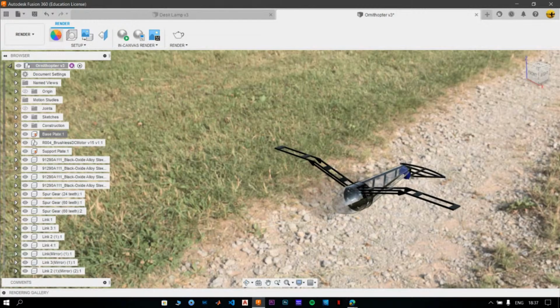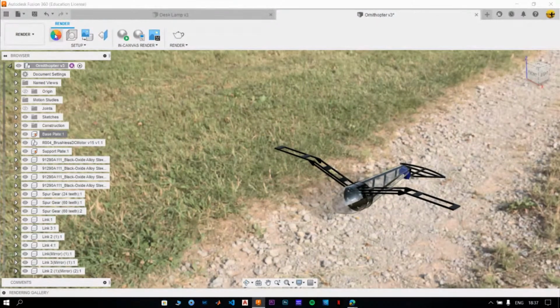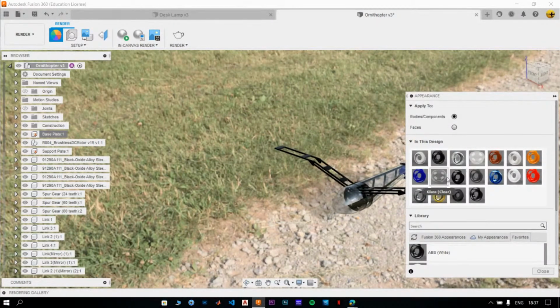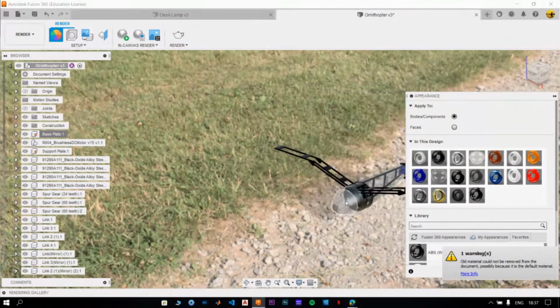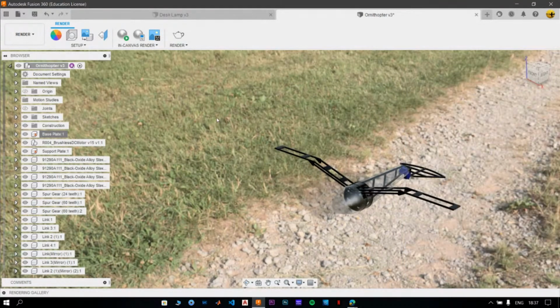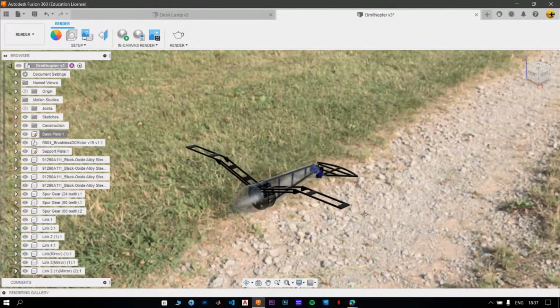So you can again go to appearance, and we have the acrylic glass clear over here. We can edit it, and we can increase the refractive index, or we can increase the roughness of it to make it a little bit opaque or translucent, I can say. And if you click on done, as you can see, it is looking a bit opaque now compared to before, of course.